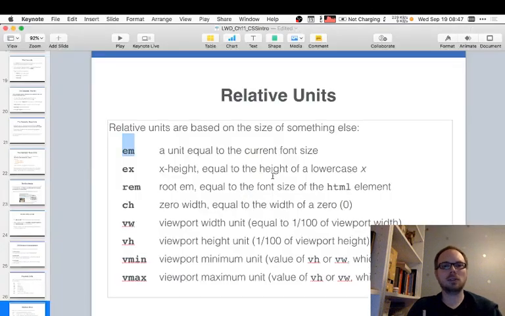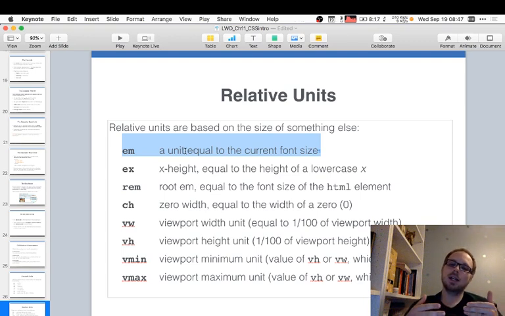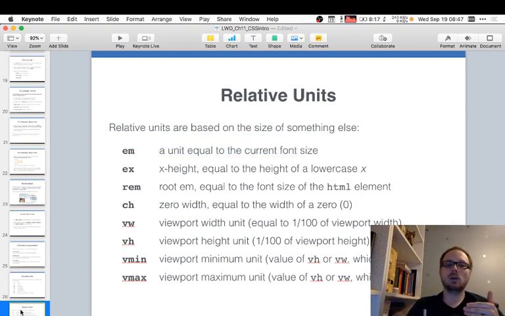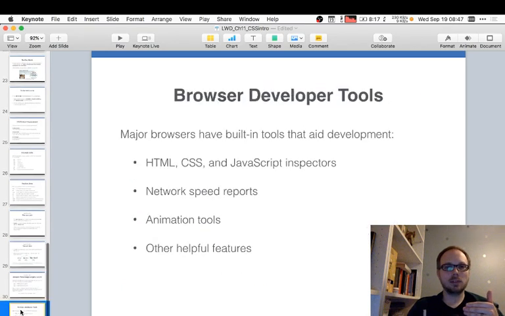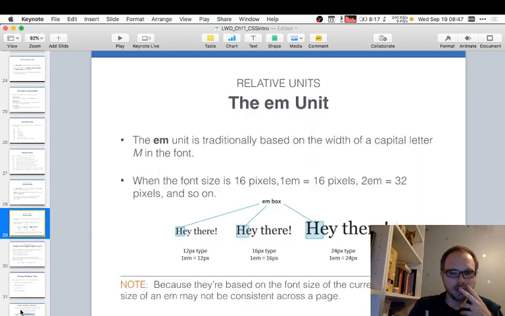And if I go back to my presentation, that's what this em unit of measurement is. That's why I used to use it. But it is relative, so if the font size of what you're looking at is like 24 pixels instead of 16, it doesn't work out so well. Let me see if there's a screenshot of how this works.